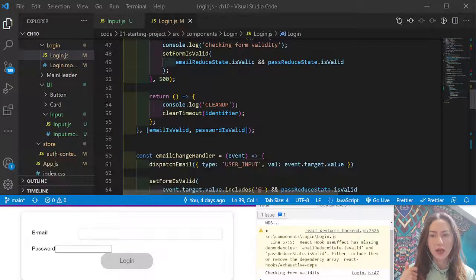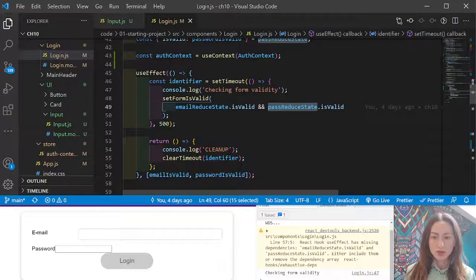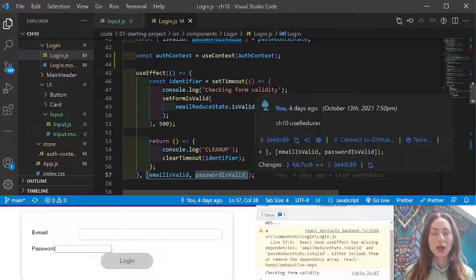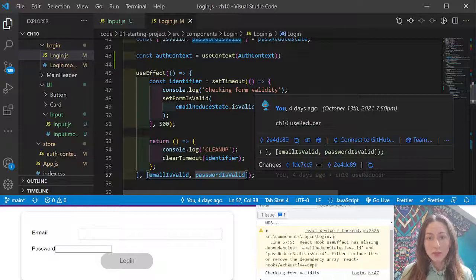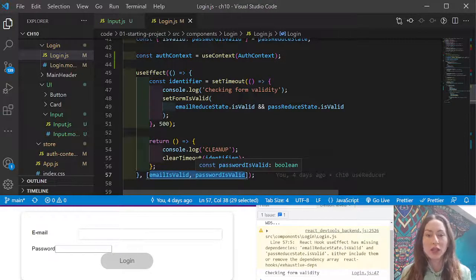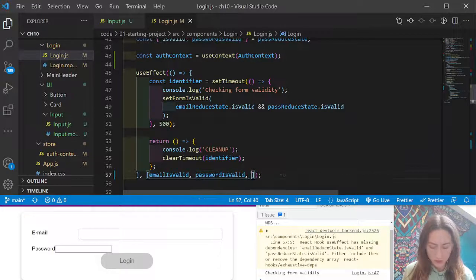So we're using this emailReduceState and passwordReduceState within this useEffect. So we just need to pass them into this dependencies array to say we are dependent on these things within this particular useEffect hook, because that's how this hook works. You pass in an array of anything that you're dependent on within the useEffect. So that's the setup of the useEffect. Seeing as we're using these, we need to pass them in, and that warning should now go away.